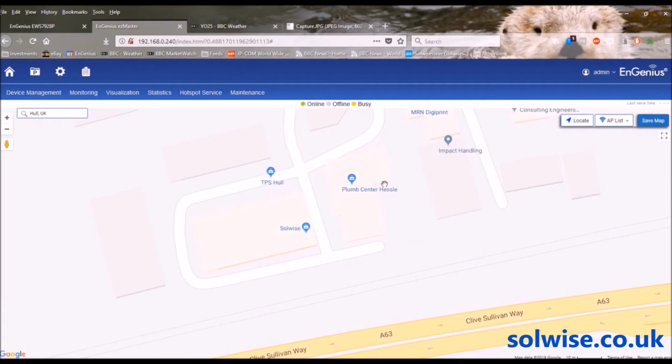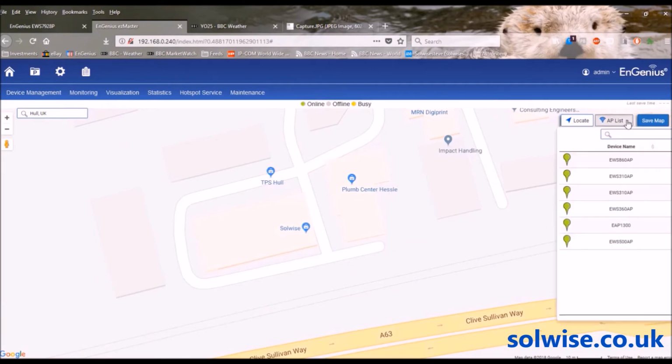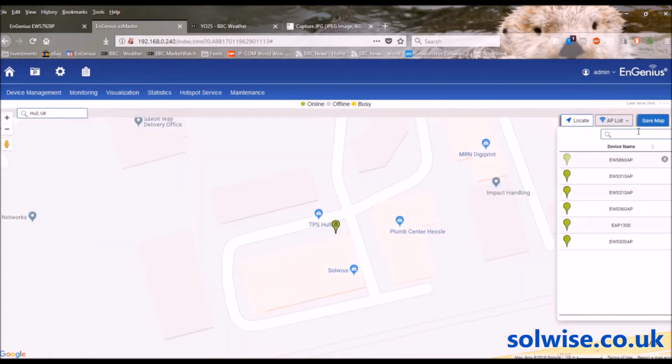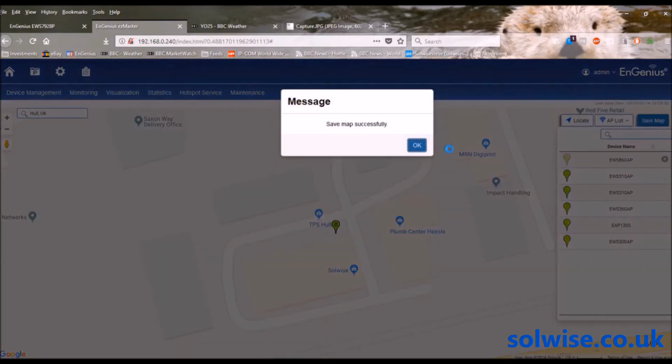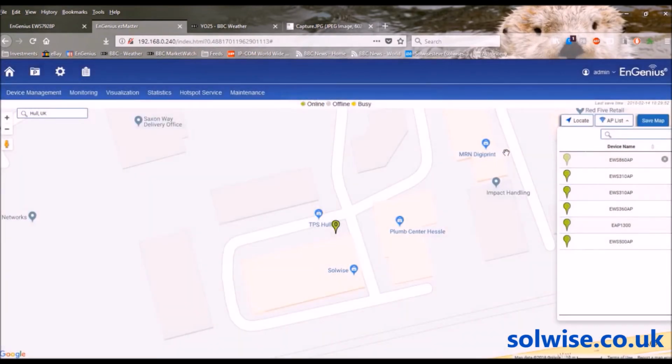You can bring up a map of the area of interest, and then what you can do is pick your access points and drag them onto the map. So this is really a way of mentally noting where you've placed your outdoor access points. So let's take the EWS 860, which is an outdoor one, and we'll put it, I don't know, on the top of the Solwise building there. Once you've actually placed your access points, you can then do save map. And when you do save map, when you come back into it, you don't have to do researching for your local area. It'll bring it up automatically. So that's the map tool.